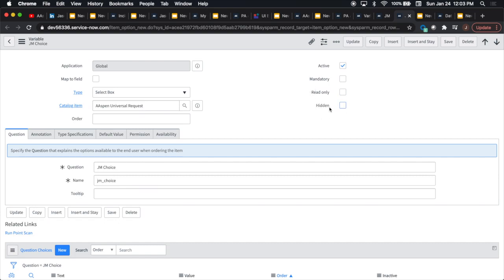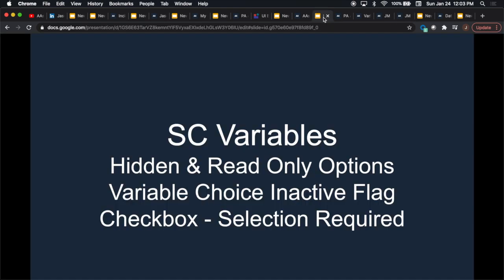If you ever create hidden variables, I know I'll do that sometimes if I want to access a different app scope and I need to bring in data when I'm doing an on-change client script or something. I'll have a hidden variable that does that. So that's kind of cool they did that. Now I don't have to cover it up with the UI policy. They also have the read-only option, which is cool.